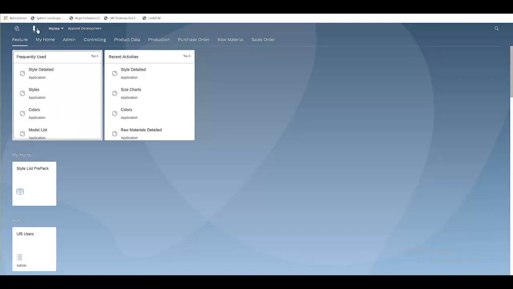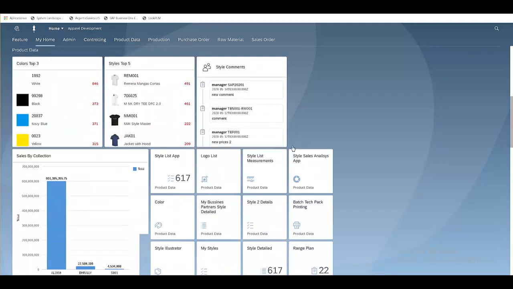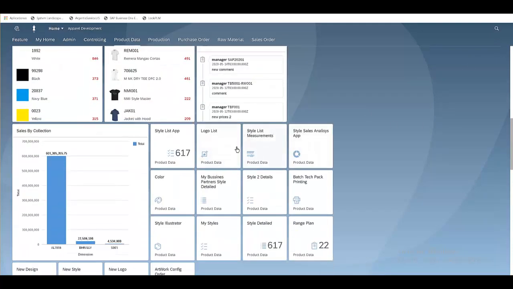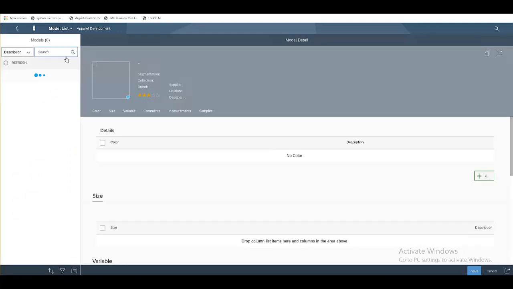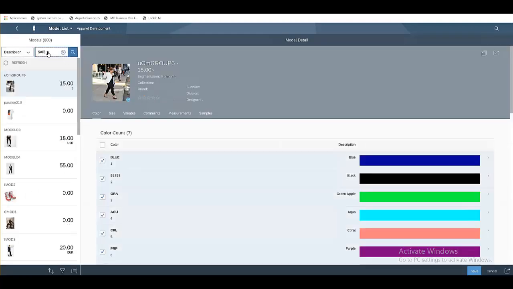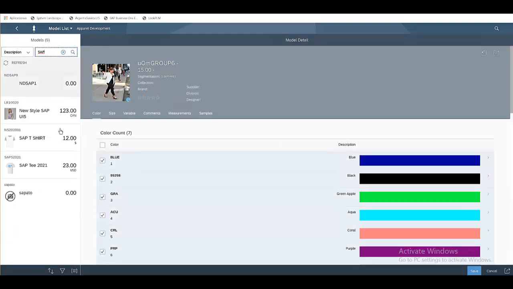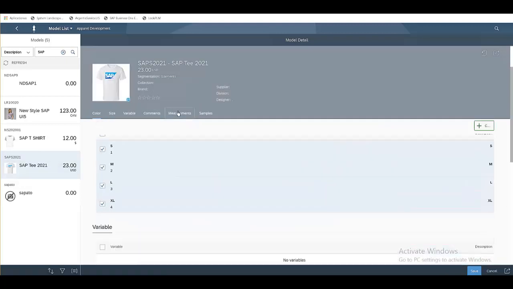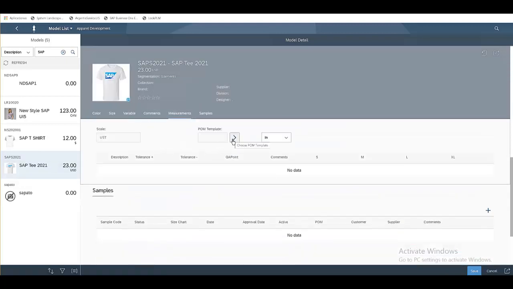And then, of course, what I need now is to add the measurements. For this, basically, because this is a role-based solution, the user that creates the style is not the one that will add the measurements. So in this case, there is a new app called Style Measurements. Select the style, and then, of course, I can select from many templates.